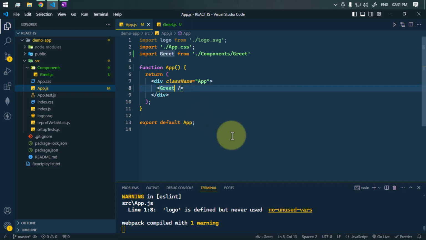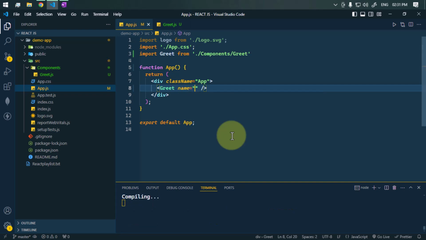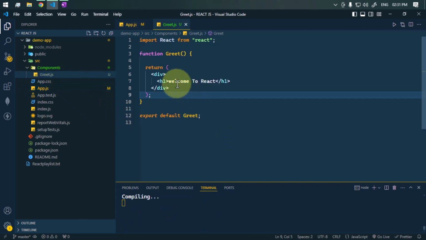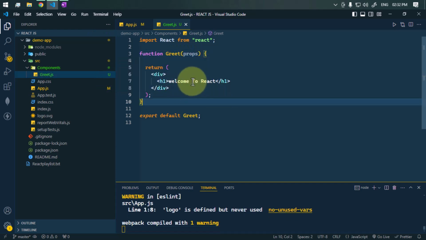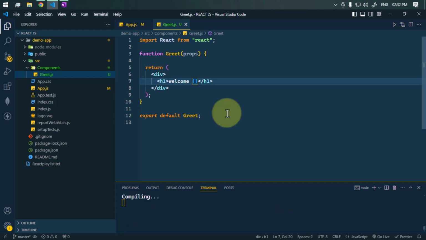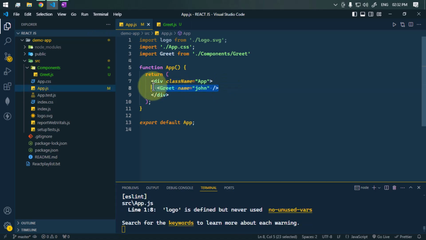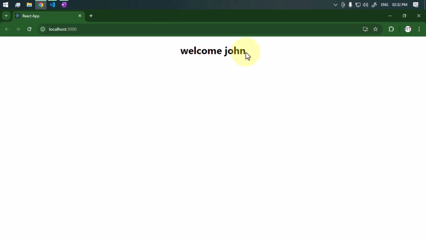Here we can send a name prop. We can send any random name like John, and then inside our child component we can use that. Here it will take props, and instead of writing welcome to React we can greet any person. For this we have to use curly braces, and inside that we can write our JavaScript. Props is an object, so we can use props.name to access the name that we have passed from this parent component. Now you can see we have the output, welcome John.